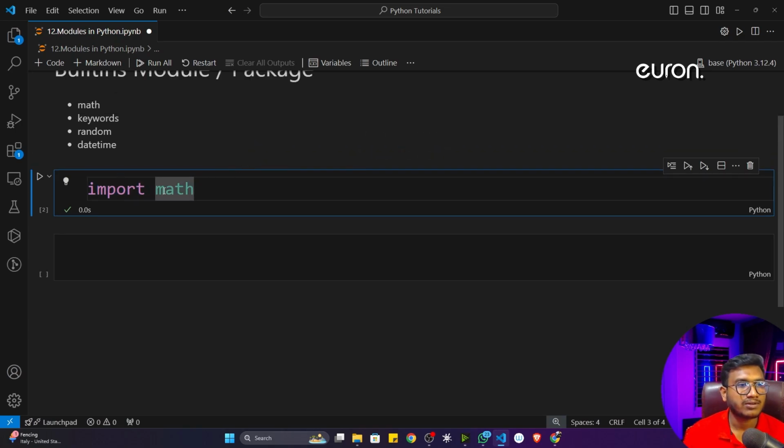That means this particular math module is available inside my Python. Okay, that is the idea. Now see, I have successfully imported this particular math. There is no output because it will load that particular functionality. All the code we have inside math, it will load the functionality.